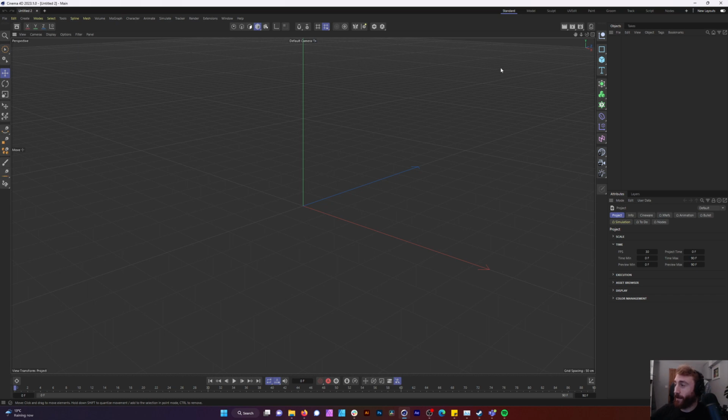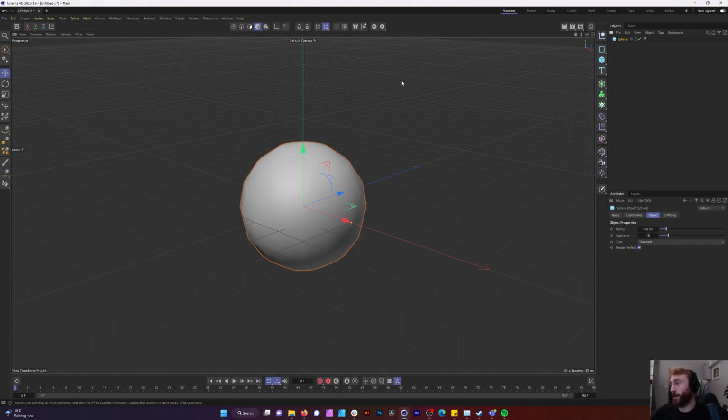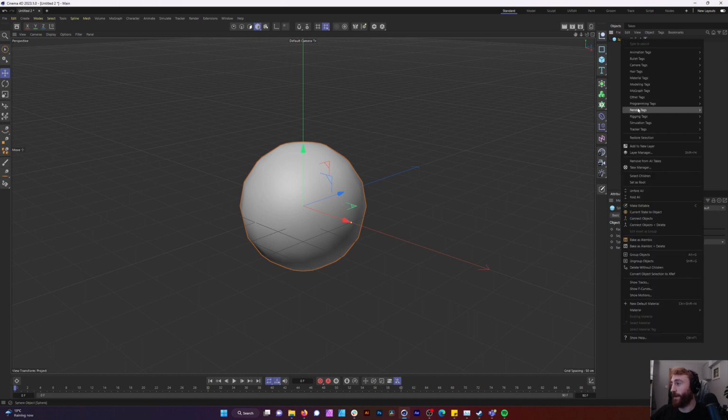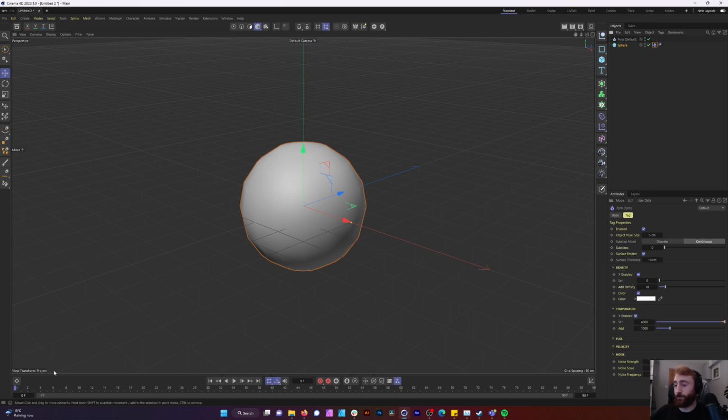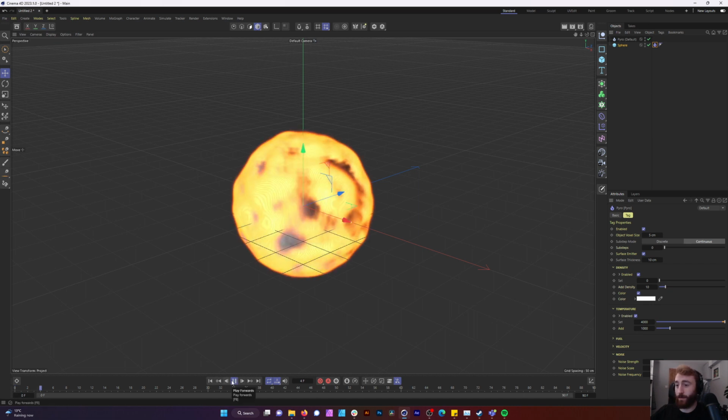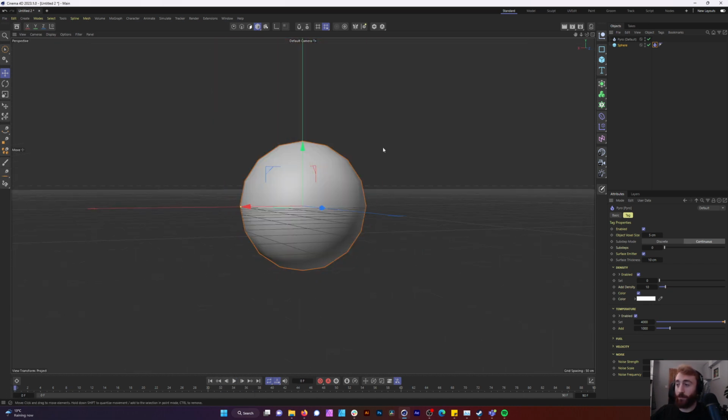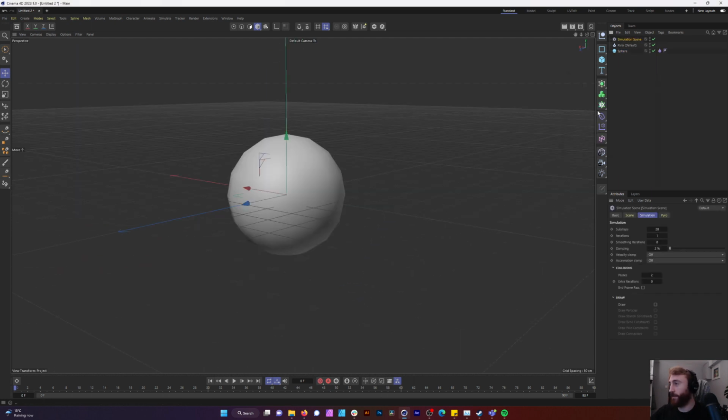Let's get started. We are going to create a sphere: Shift C, type in sphere, and we have our sphere here. Right click, go down to simulation tags and Pyro. Let's just press play and see what happens. Pretty responsive here.